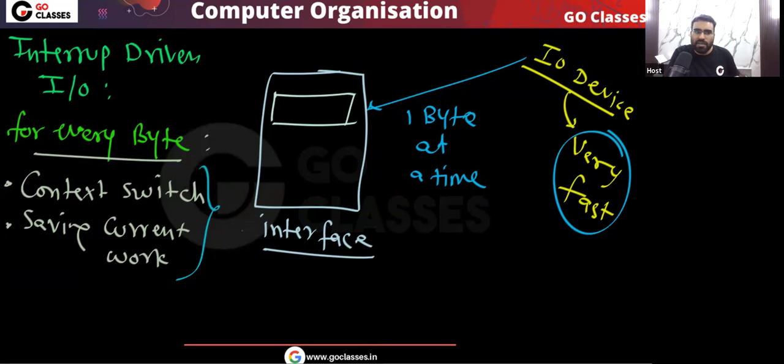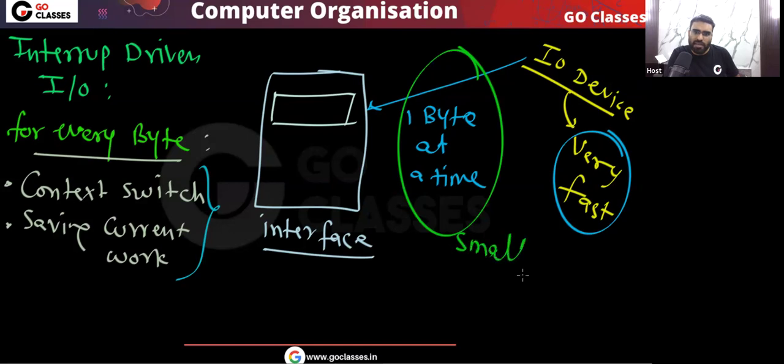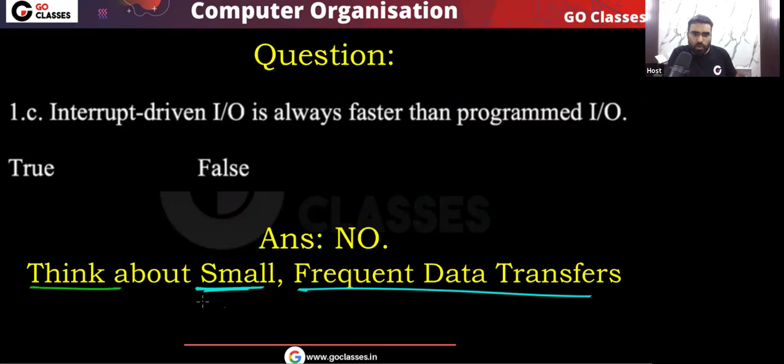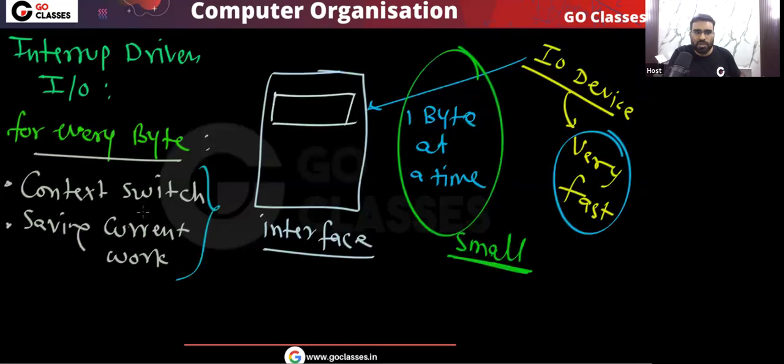Are you getting my point? The IO device is very fast, but it is giving you small data at a time. Think about small but frequent data transfers. Is this clear? In this type of situation, interrupt driven IO is wasting a lot of time. Are you getting my point? Please tell me.